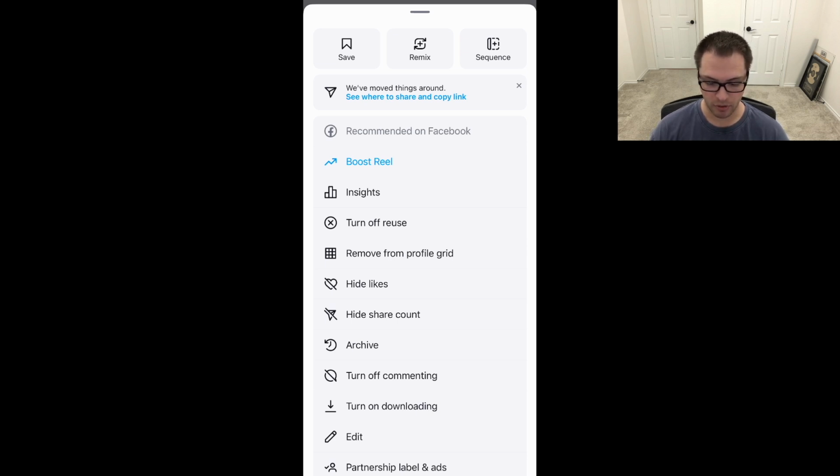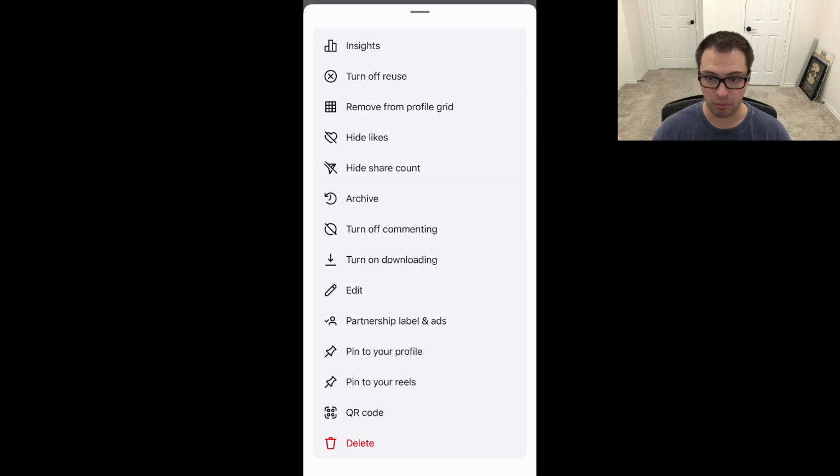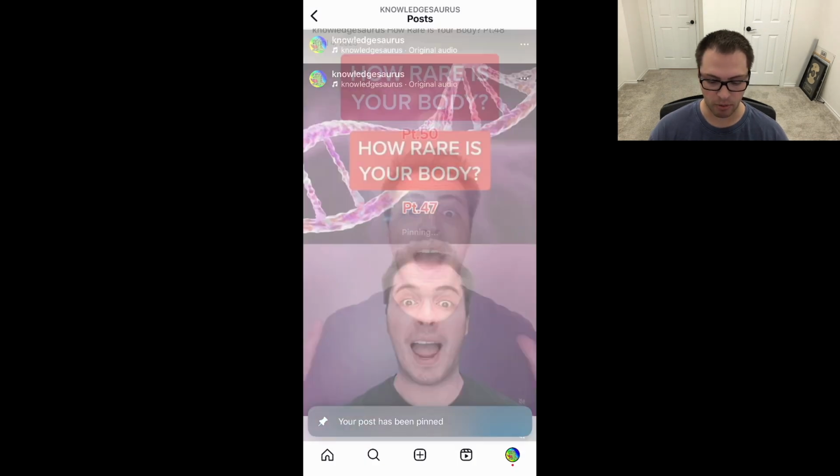And what I'm going to do is I'm going to scroll down and you'll see an option to pin to your profile towards the bottom or pin to your reels. Now your reels is that second category over from your normal post. So I could pin it to just my reels or I could pin it to my profile as well. Let's say we want to do it just to our profile.